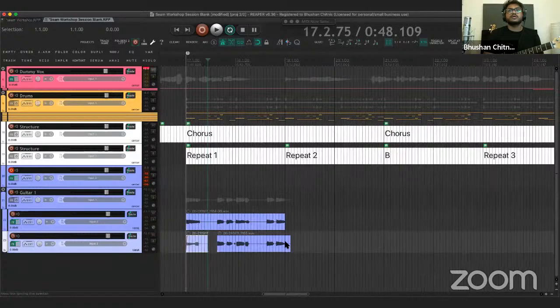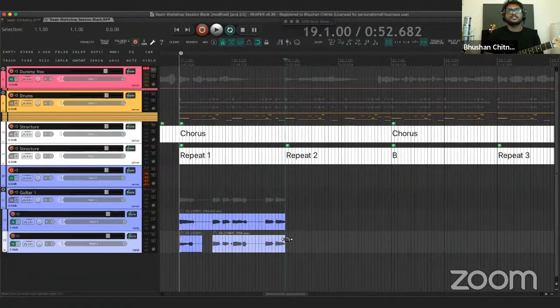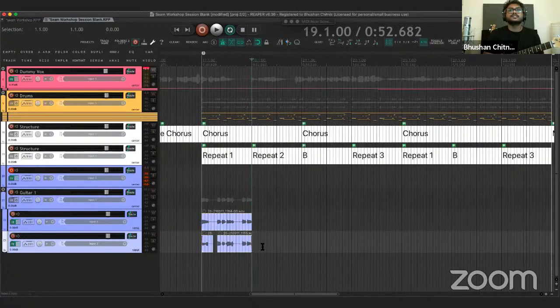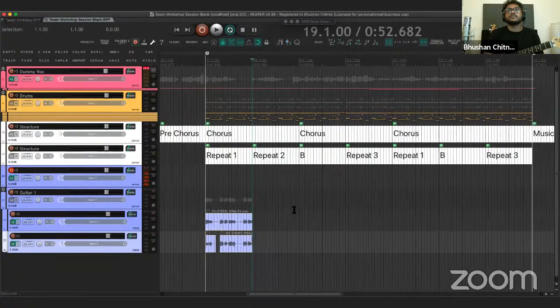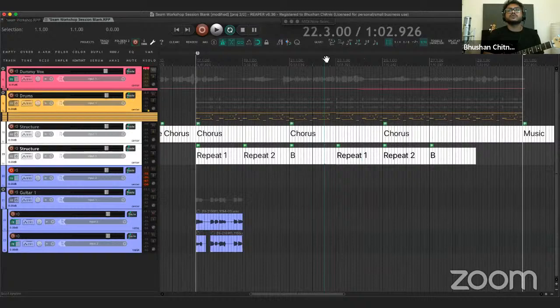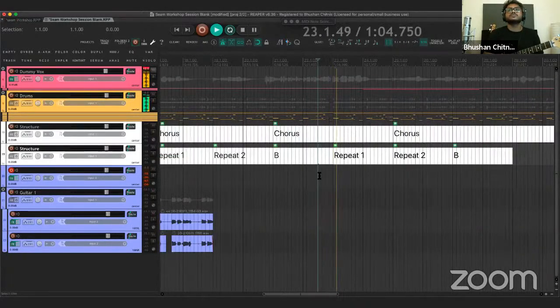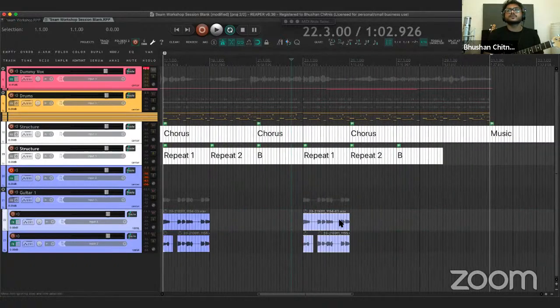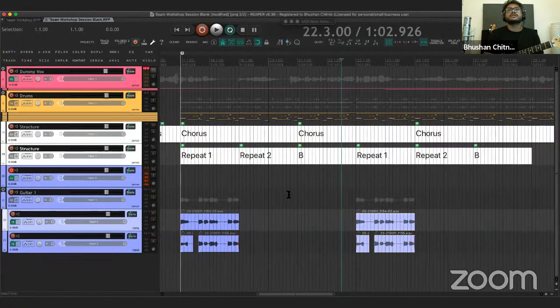So again, focusing on small sections, focusing on small wins, it just keeps you going. Now this is something that will repeat again probably. This thing basically is a repetition of this entire thing, right? So let's just paste this in repeat 1. Now let's work on repeat 2.